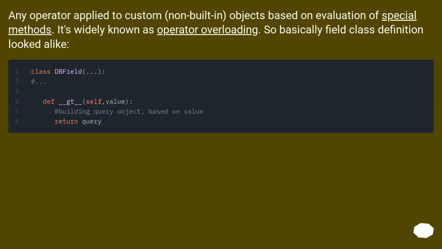Any operator applied to custom, non-built-in objects is based on evaluation of special methods. It's widely known as operator overloading. So basically the field class definition looked like this.